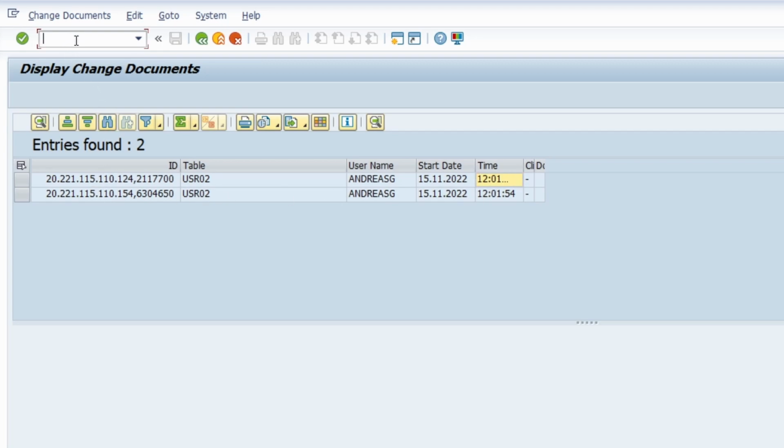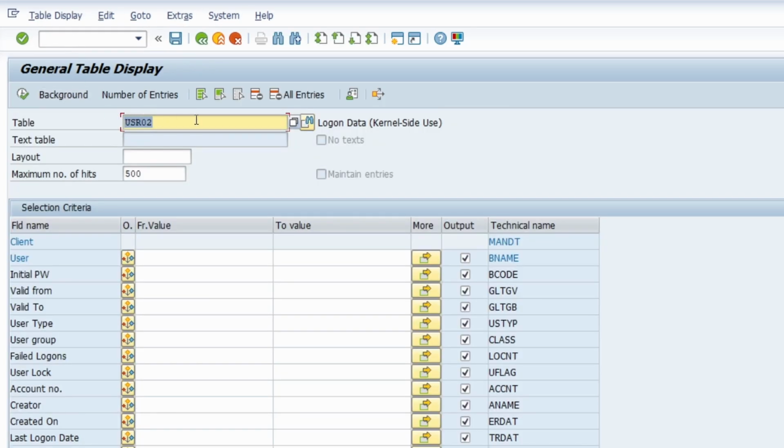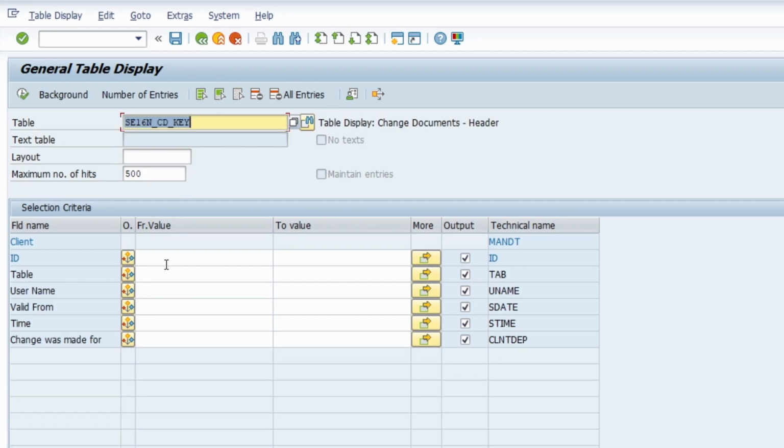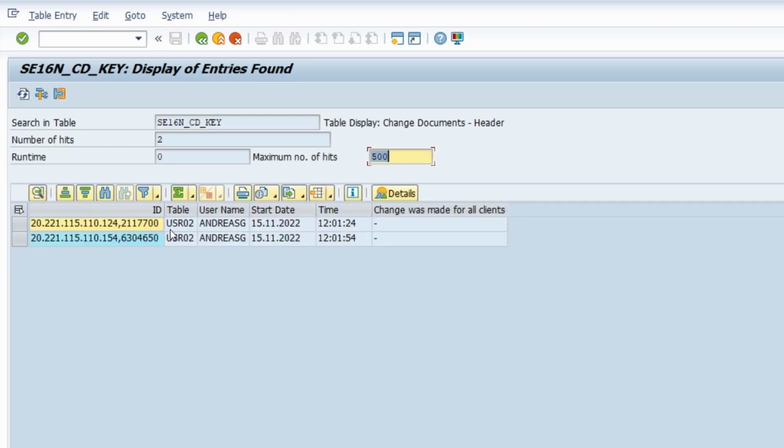The second option is to see this change in a specific database table. So once again, we open the data browser with the transaction code SE16N, and then we enter a table. It's the SE16N underscore CD underscore key. And once again, under table, we enter USR02, and then we can execute this selection. And now we're seeing exactly the same results.